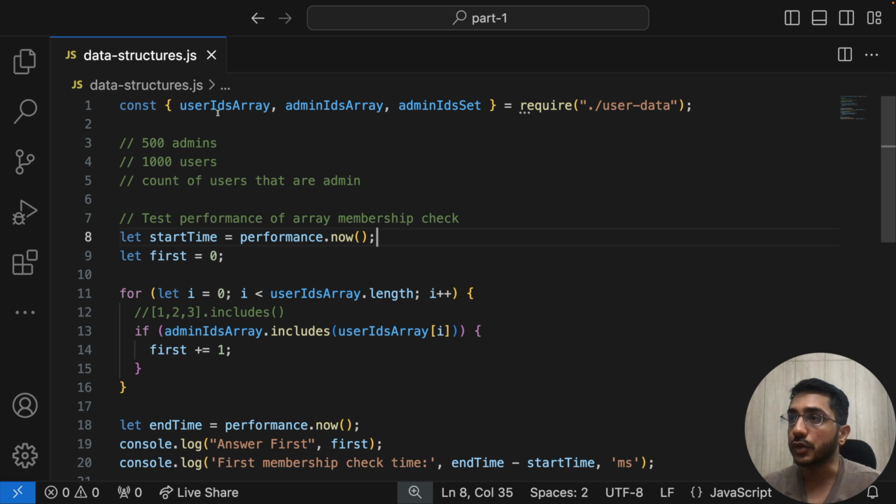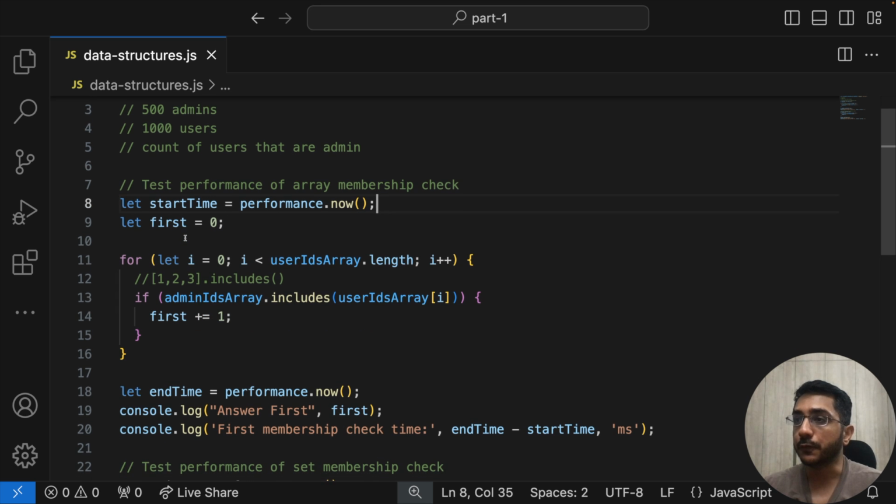In this case we have user IDs and admin IDs. Let's say we have 500 admins and 1000 users. Now we have to tell the count of users that are admin. Okay, so let's see the first code.